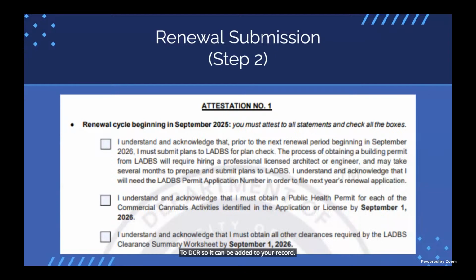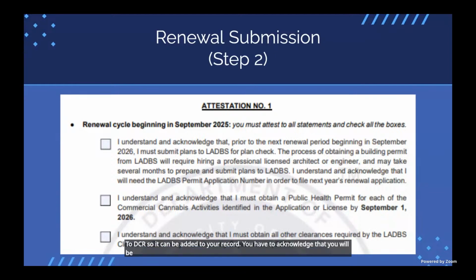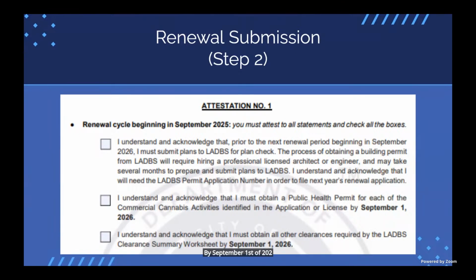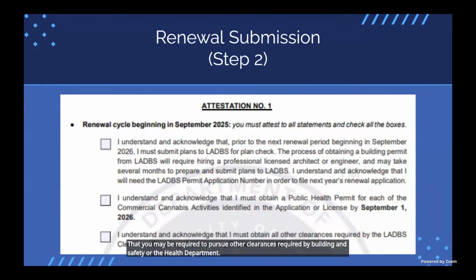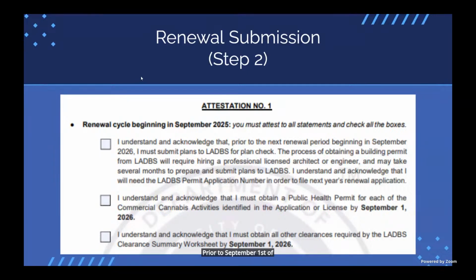You have to acknowledge that you will be required to get a public health permit for each of your commercial cannabis activities by September 1st of 2026. And you have to understand and acknowledge that you may be required to pursue other clearances required by Building and Safety or the Health Department prior to September 1st of 2026.